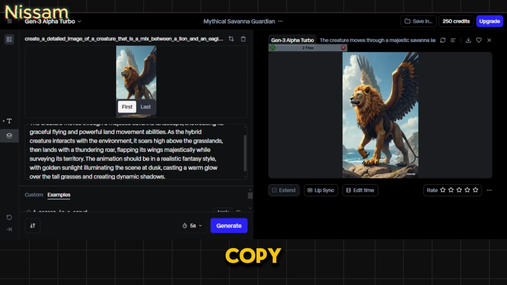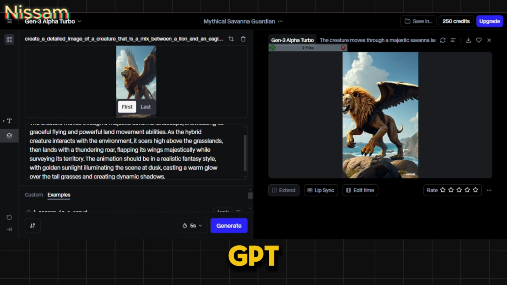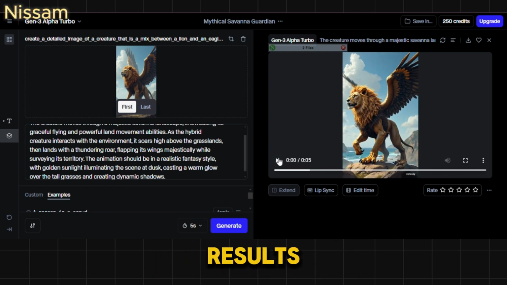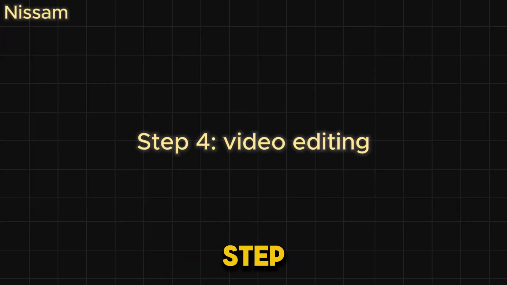Pro tip, you can copy these examples and ask ChatGPT to choose the best elements for your animation, then include them in the prompt for better results. I'll stop with these 2 animations and move on to the next step.